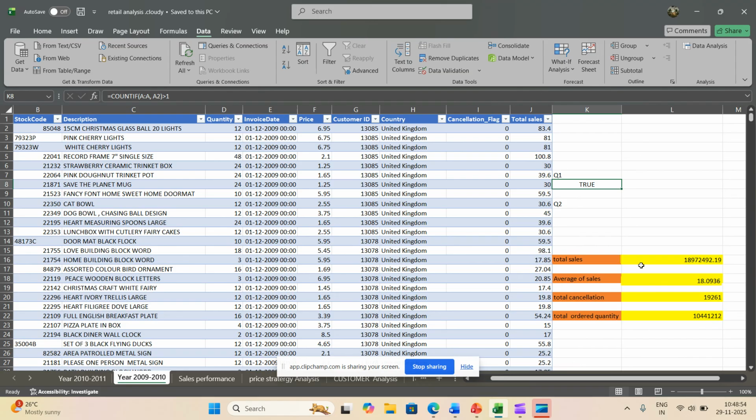Here I also created a total sales. For the total sales, I used this formula. For average sales, I used this formula. For checking total cancellations from the cancellation flag column, I use this formula, and for the total order quantity, I use this formula.